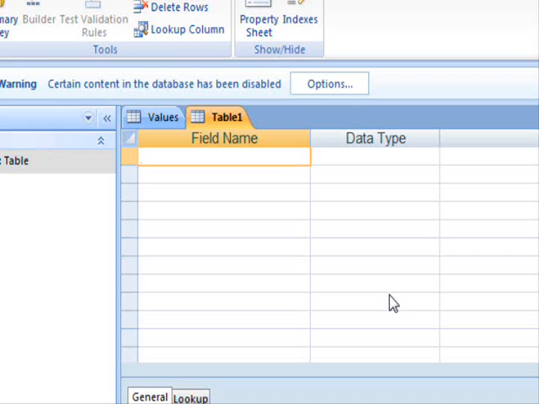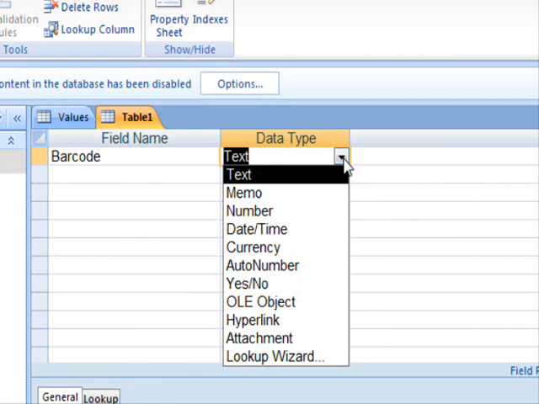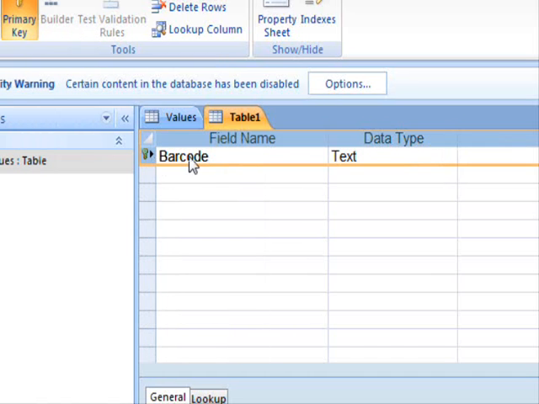Now for the items, usually you create the key, and in this case we can make the barcode the primary key. Why? Because no two different items will have the same barcode. So here we're gonna make this barcode, and we can use text for the barcode, no problem with that. Okay, so this is gonna be a primary key. Also you need to store the item name.